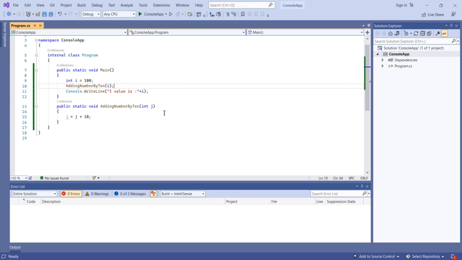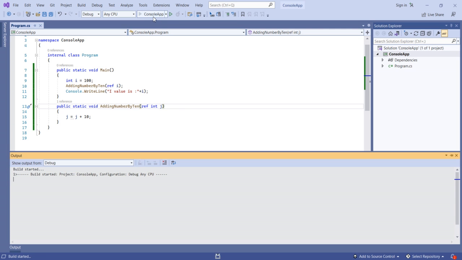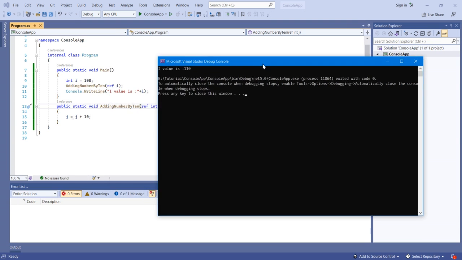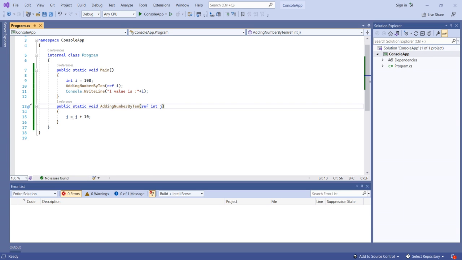So let's take an example of reference. For the reference variable, I'm going to declare the ref keyword here, and here also the ref keyword. So what is going to happen after adding this ref keyword? Let's go and execute this program. Here you can see i value is 110, because of what happened behind this.